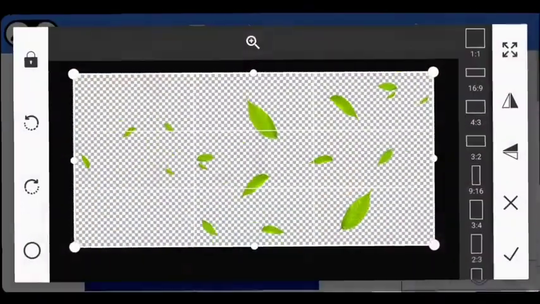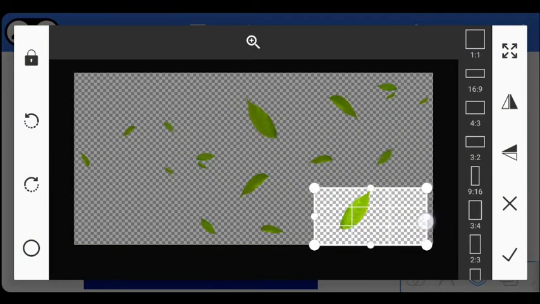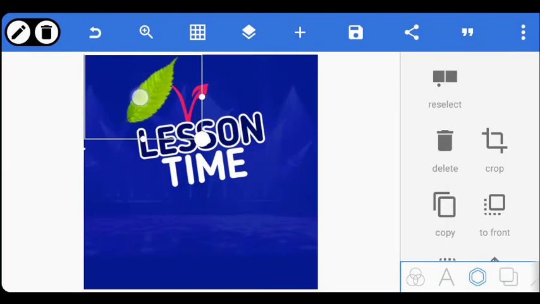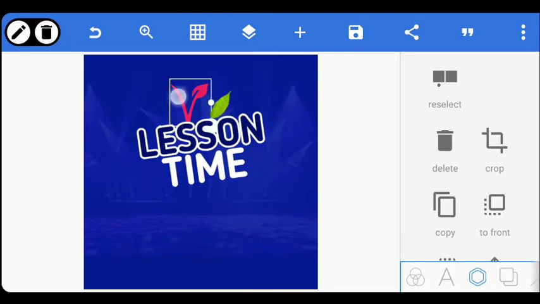Okay, so I just picked a portion of this leaf, just cropped out some part, picked just one of the leaf. Great. Reduce the size and just place it somewhere here, something like this, and reduce the size as much as it fits. Then place it somewhere here like this. Let me move this one here.